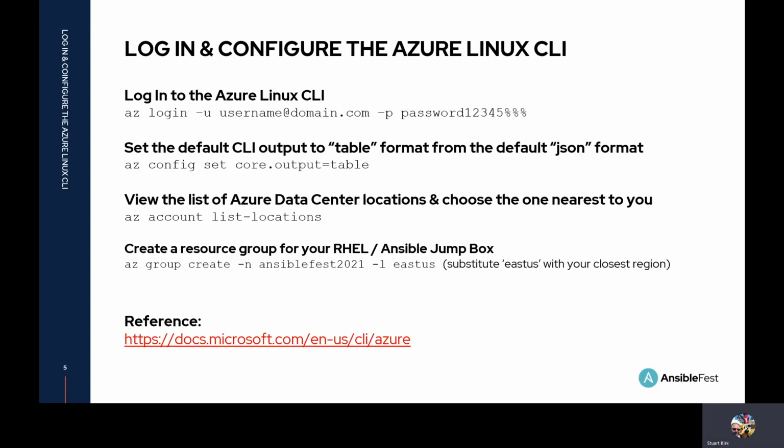We're then going to subsequently log into the Azure Linux CLI. Actually, I should call it the Azure CLI for Linux, because the Azure CLI can run on Windows, it can run on Mac, it can run on a number of different platforms. So it's not really the Azure Linux CLI, more the Azure CLI with Linux support. At any rate, we're going to log into that environment.